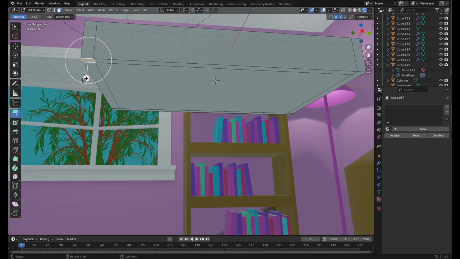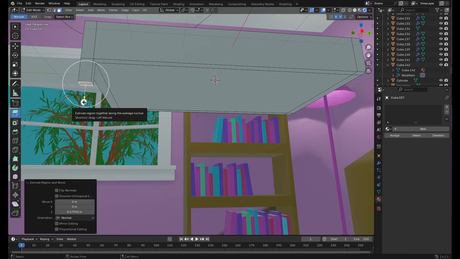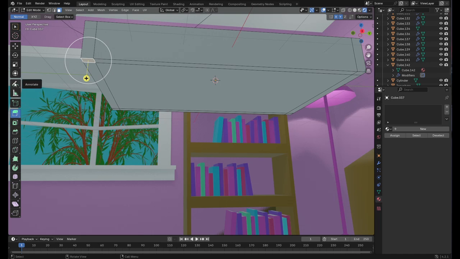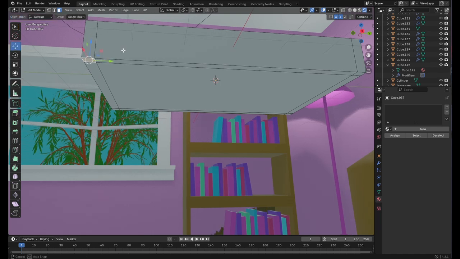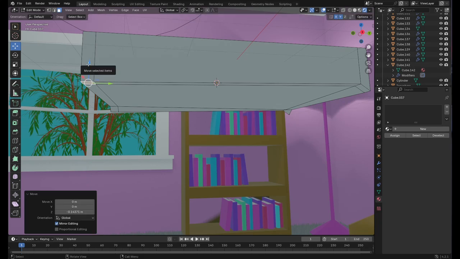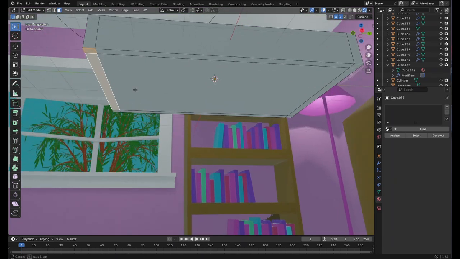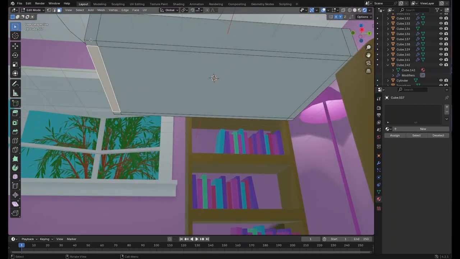Now there are ways, extrude region. Okay, that could work. Let's try move. No, that moves the sides down. Okay. Click the selection arrow and control click each corner so that all 4 are selected.